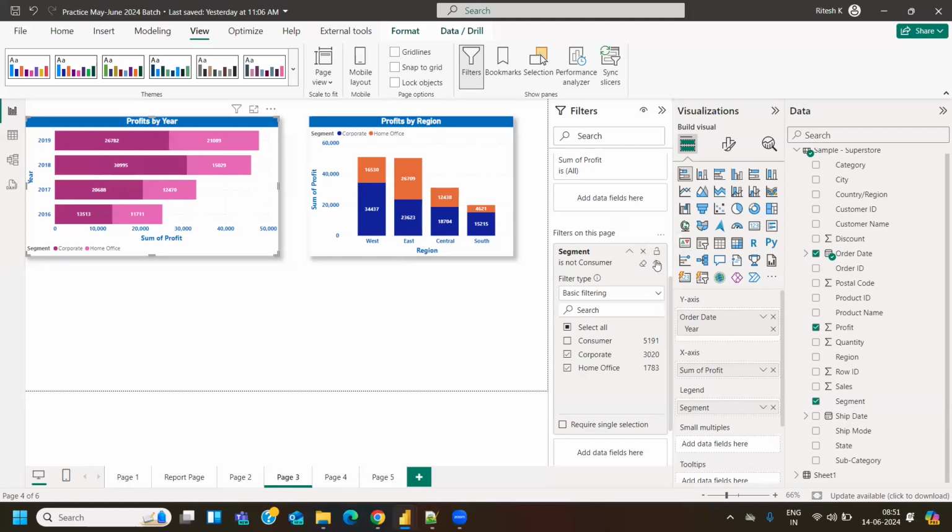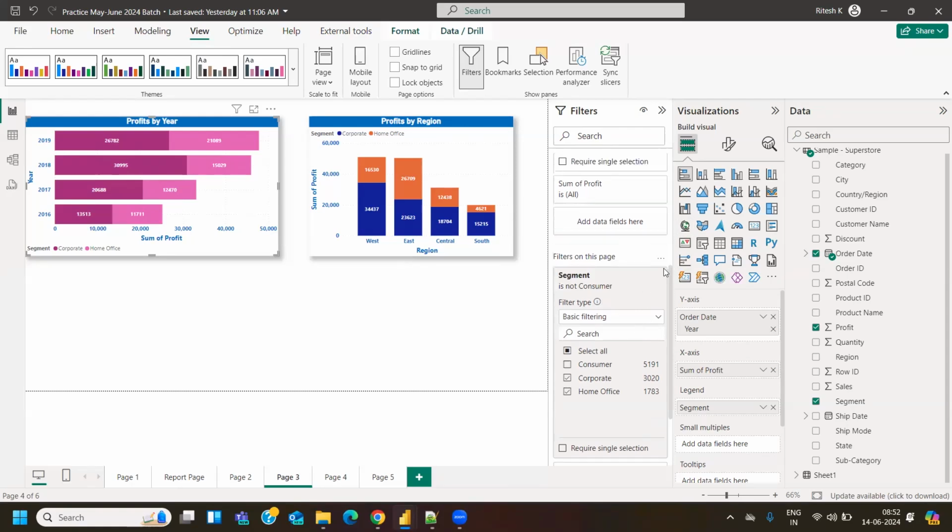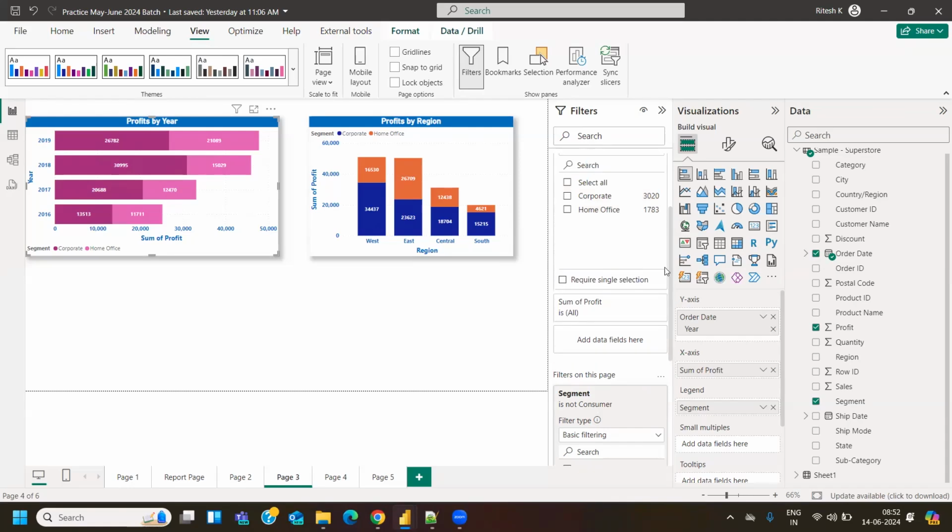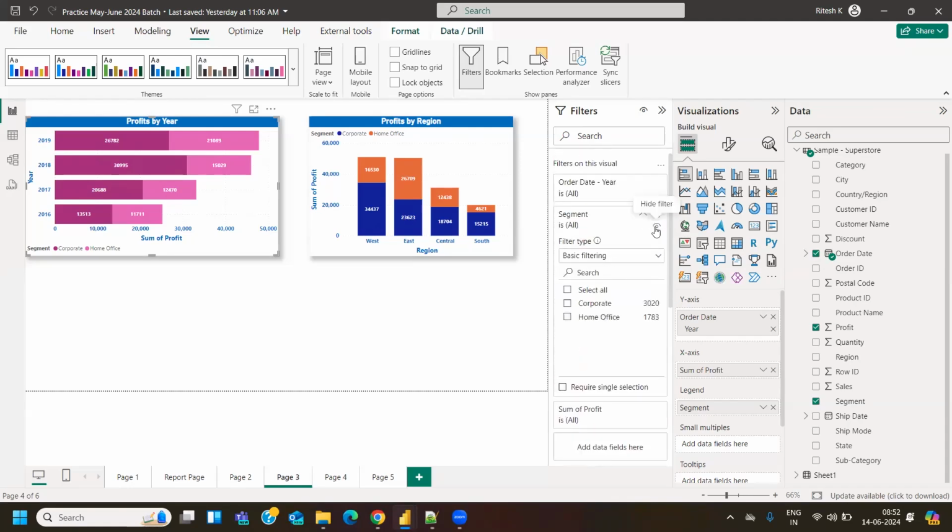For us, there won't be any impact. But if you publish it to service, there would definitely be a hide and unhide option there. If you hide this, this filter will not be enabled. If you unhide this, this filter would be enabled. Now this option, if I go down, is available here also. If you have used some filter condition in the visual, in filter on visual only, you can hide this filter.